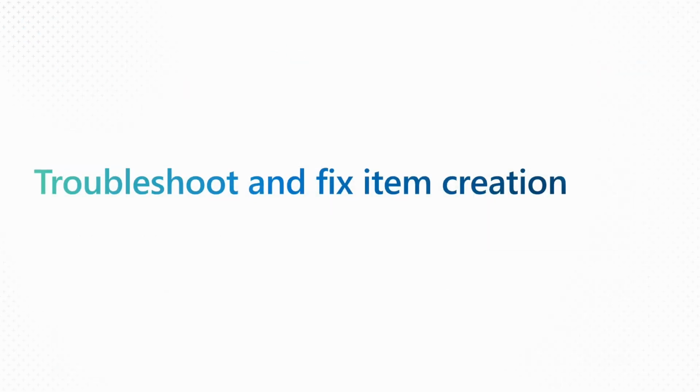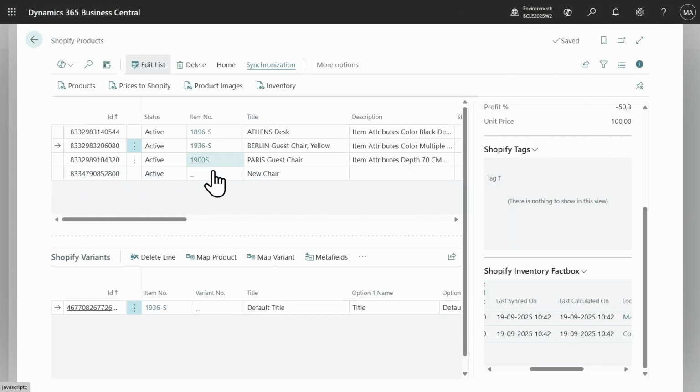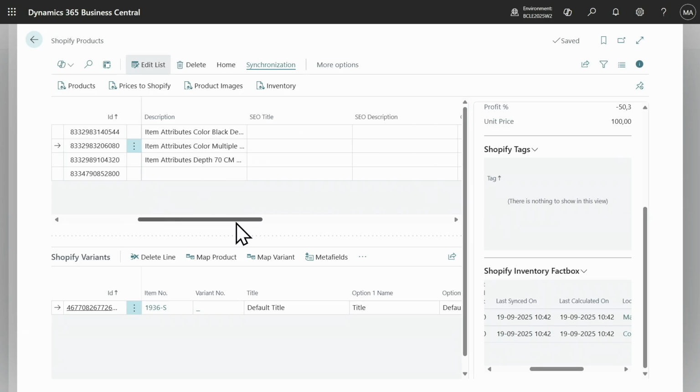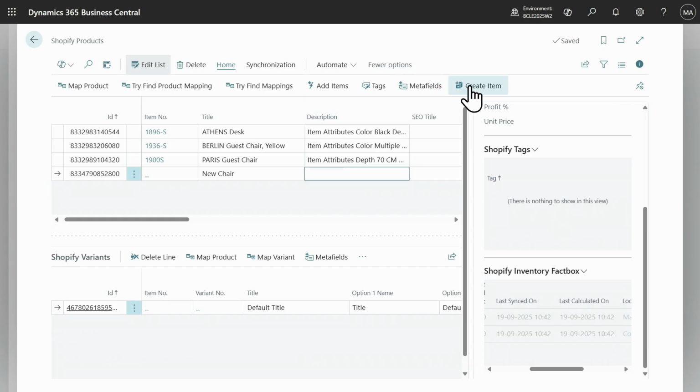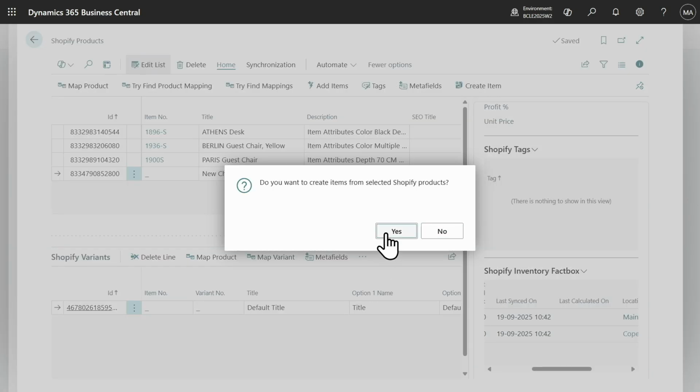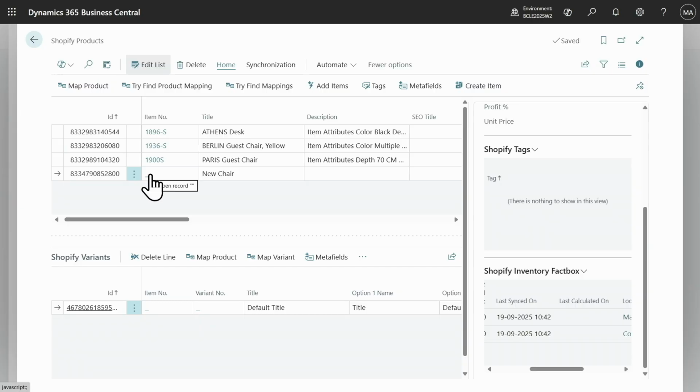All right, next scenario. I'm in the list of products, and you can see that all but one product are mapped. Yes, because this is a new product, so I need to create it. I have a new action, which is called create item. Let me select it and press create item. And it's still not created.